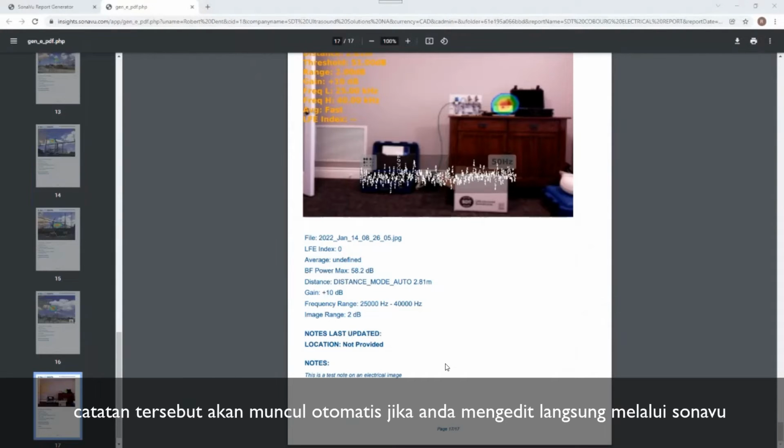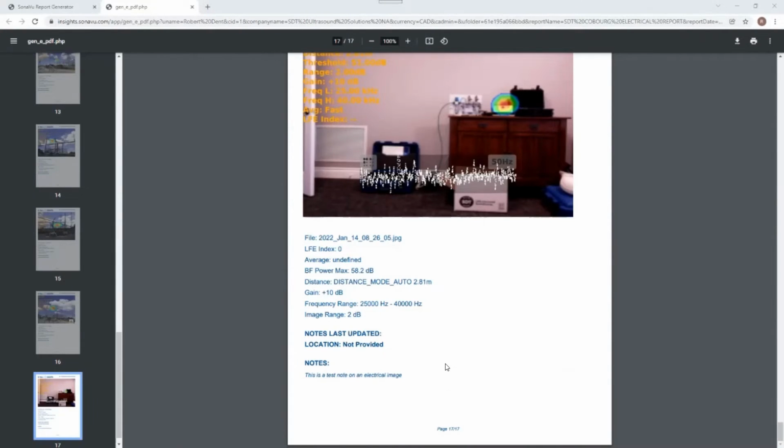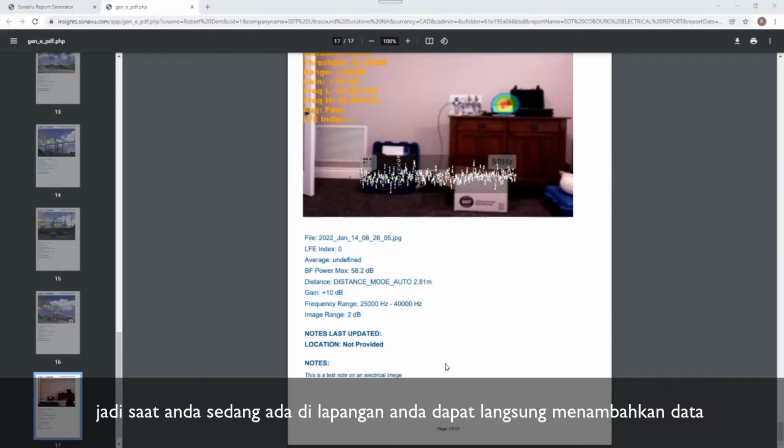That is such a big, big help. So like I said, now we can put that information on when we're in the field. We don't have to remember any information about these images when we get back to the office.